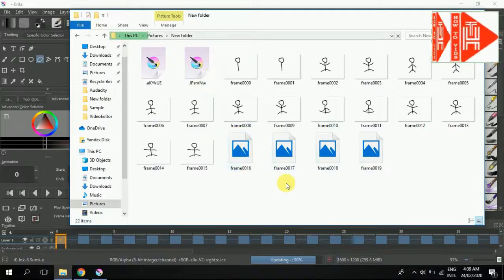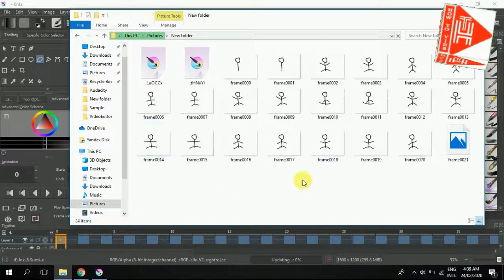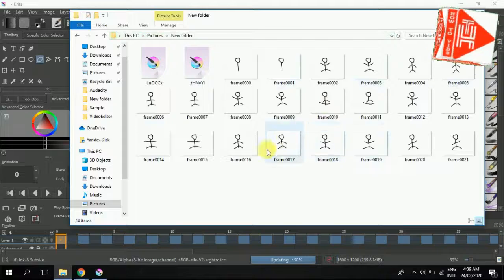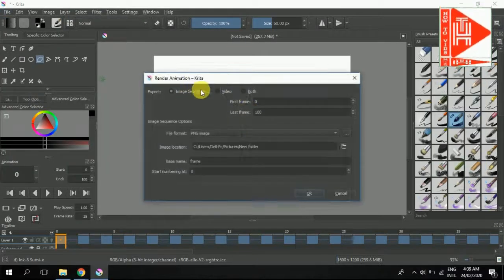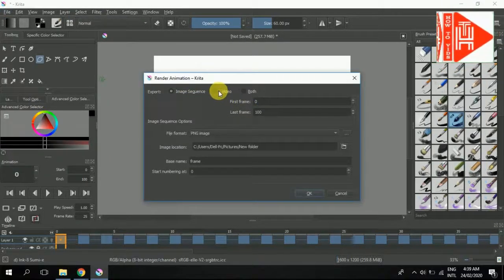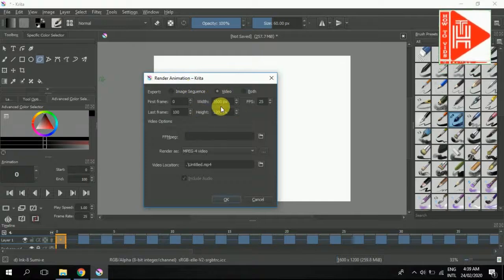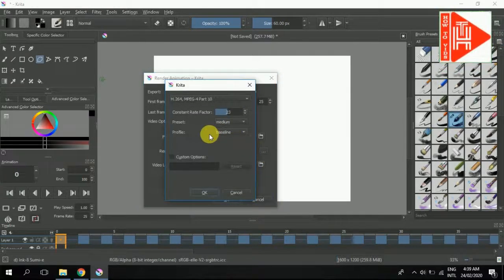Here it's creating images for every frame and saving them in the desired folder. Next one is the video option. Set width and height. Here is the render as option. MP4 video settings.